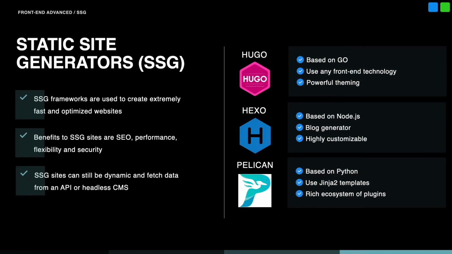So Hugo is a generator that's based on the Go programming language. It was designed to be fast and flexible. It allows you to create websites quickly and easily using a variety of tools. Hexo is branded a blog generator, so it's fast and lightweight. It's a static site generator that's based on Node.js. And then Pelican is a Python-based static site generator that's designed to be simple and easy to use. So it's a good choice for small to medium-sized websites. So there's so many options when it comes to this stuff.